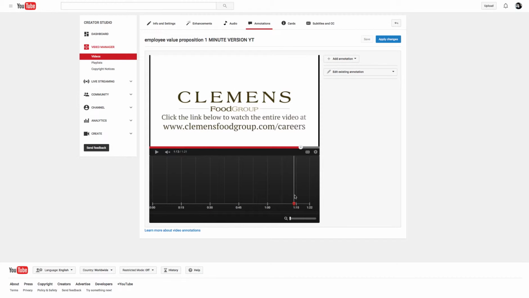Watch this section over here. As I add one, you can see where the annotation shows up. So from the menu here, there's 5 choices. I'm going to pick Spotlight for this demonstration. And boom, there's the annotation, showed up right here.